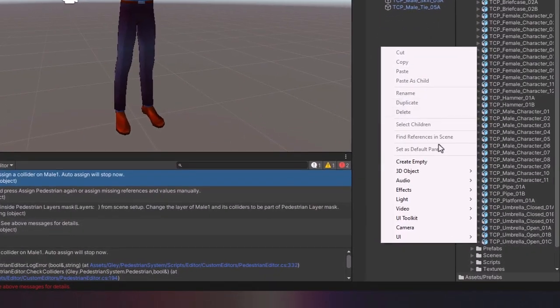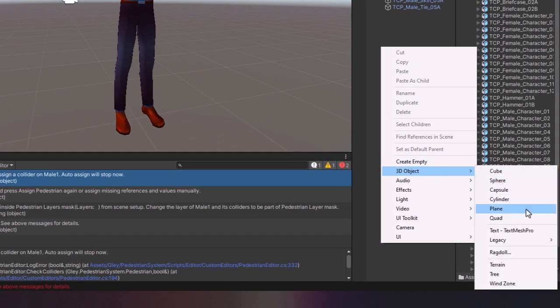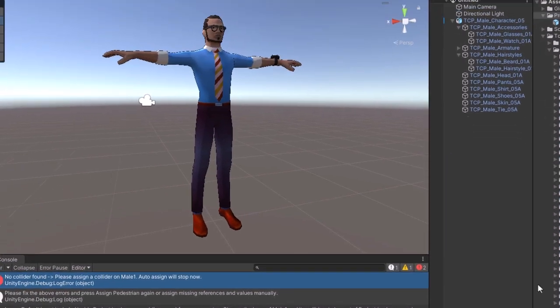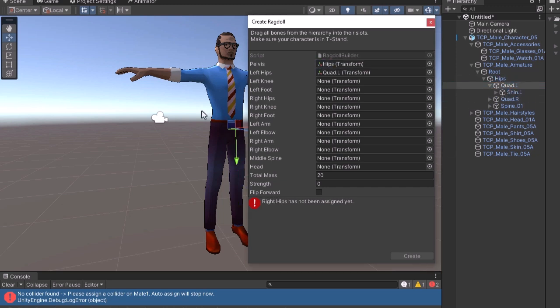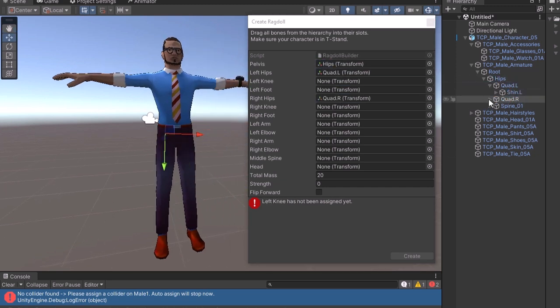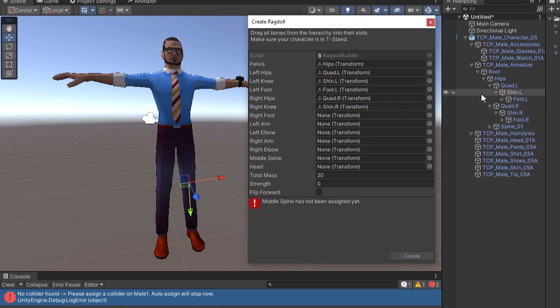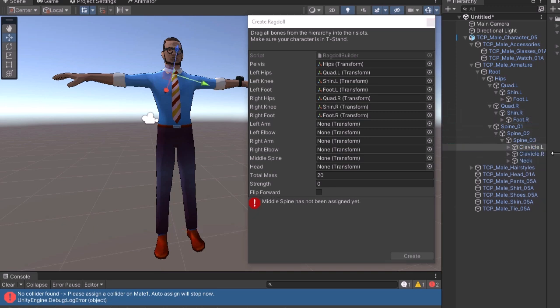Right-click on Hierarchy and select 3D Object, Ragdoll. This will open the ragdoll creation window. Assign all the corresponding bones from the character hierarchy. Select each bone and check the position. The names of the bones will differ from character to character. The position is important since a correctly made character will have those bones inside it.